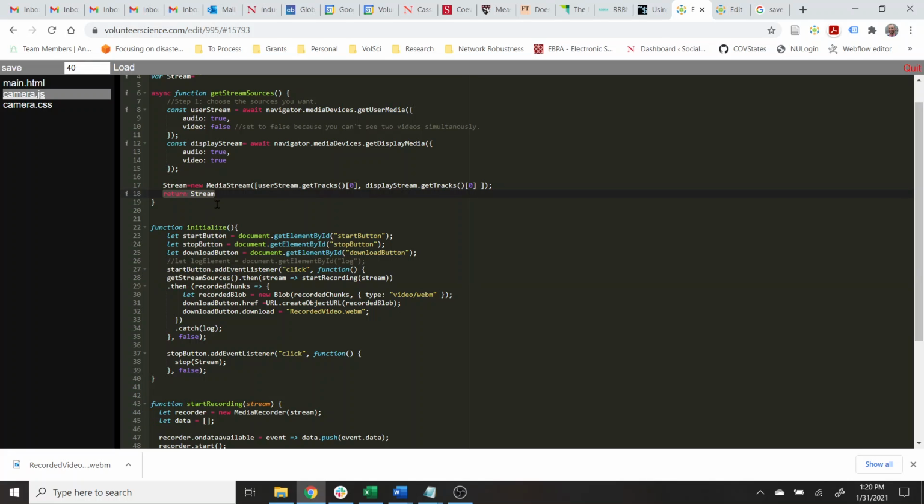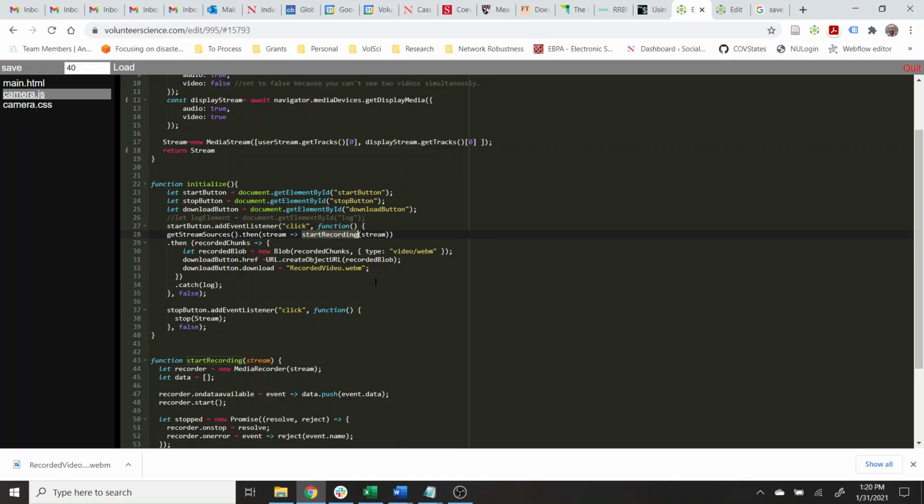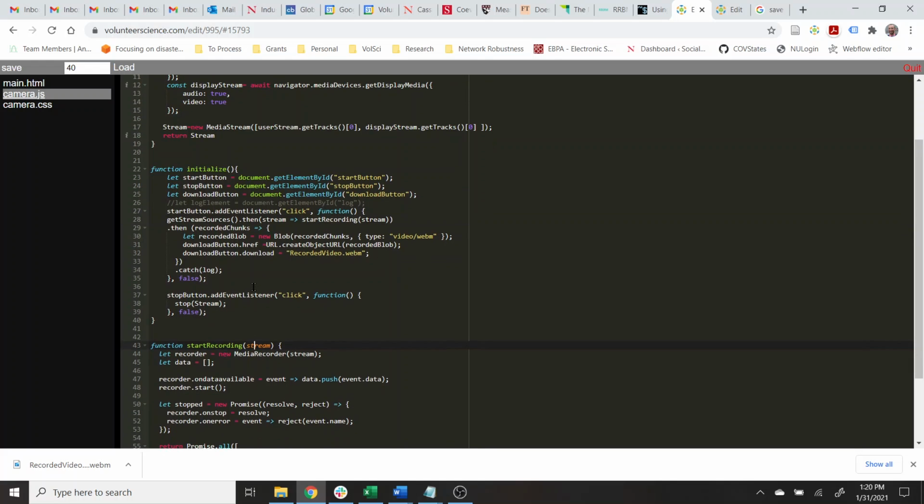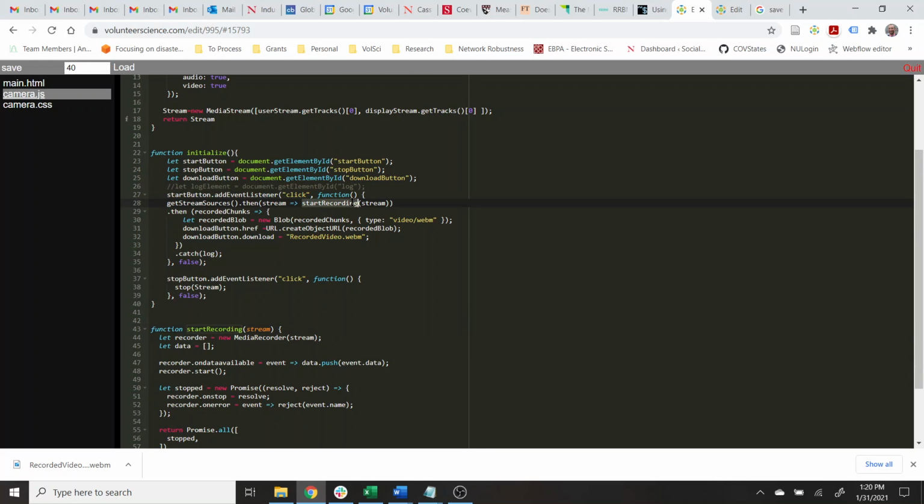So line 18 returns a stream. We're going to send that stream to the start recording function, which is down here. I'll get to that in a second. Once we're done with the start recording stream, the recording chunks, which is what this is, get sent to this little function here, which creates a blob around it with the type webm, so that JavaScript knows that it's a web video blob.